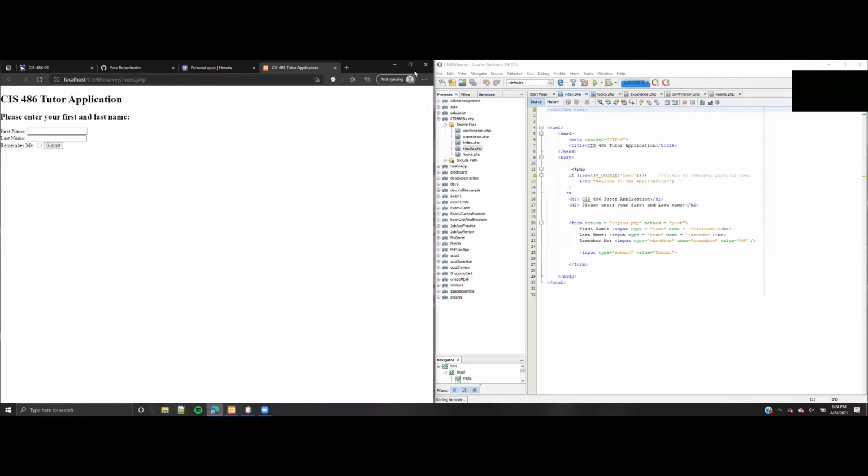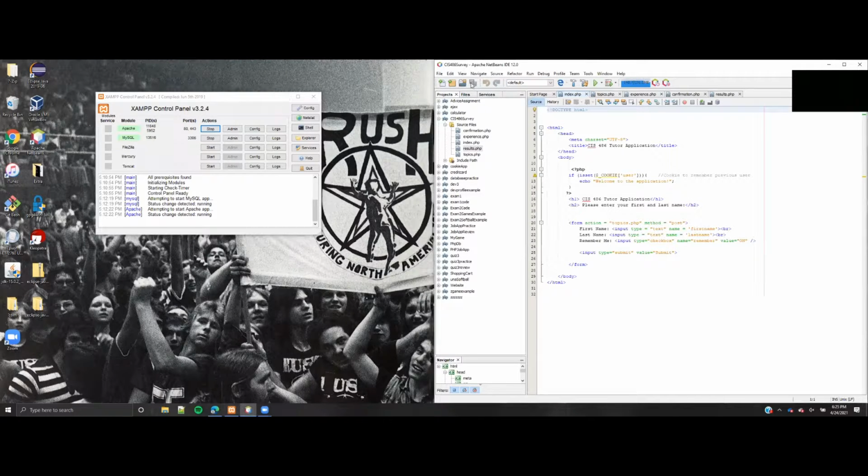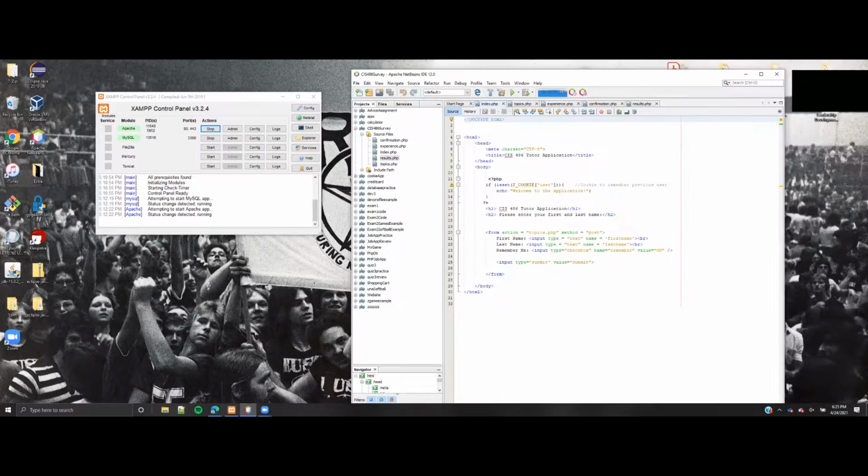So these are the 5 files of my application as seen in NetBeans. The first page of my application is index.php. In this file, the first step in the application is to prompt the user for their first and last names with a submit button. This is made possible by using a PHP form.